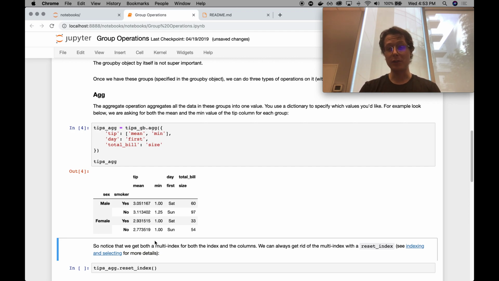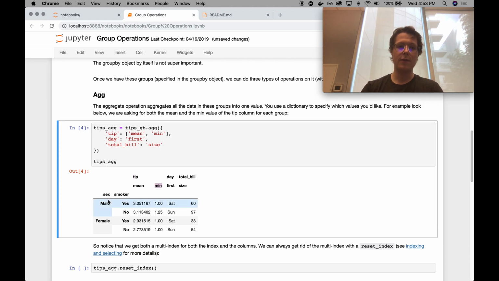And so that kind of sucks, but we'll get through this. But let's first start off by seeing what we've got here. For the tips, the minimum value tipped for male smokers is $1. For male non-smokers, it's 125. For female smokers, it's 1. For female non-smokers, it's 1. The mean value tipped is 3, 4, and so on.